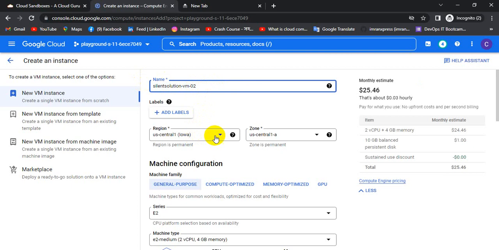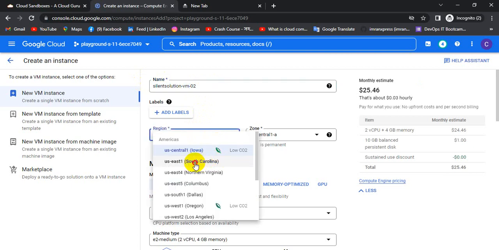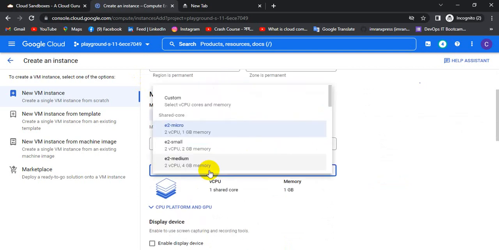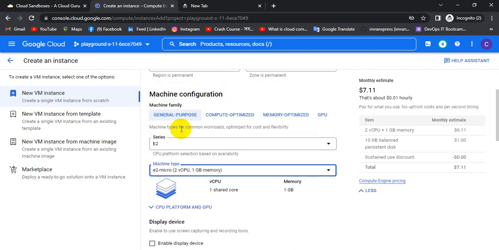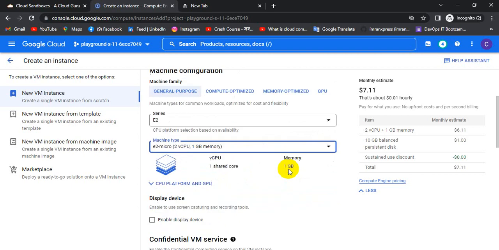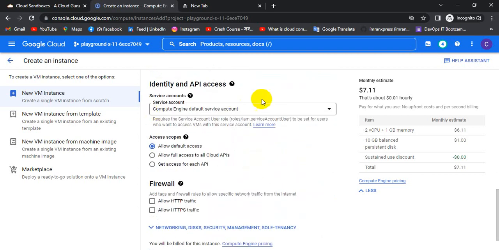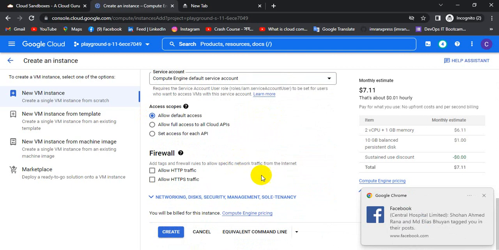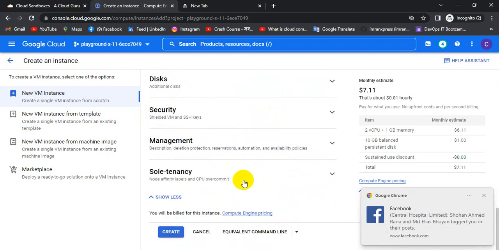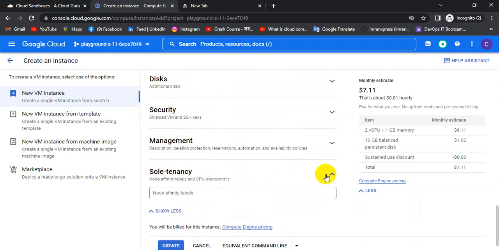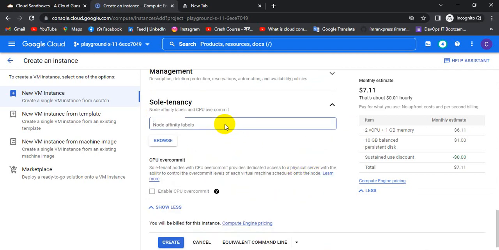VM02, and the region California. E2 is the minimum machine type. You can choose your own VM, but that's my selection. You can make your selection. That's it. Next, we need the networking and security selection. It's okay.